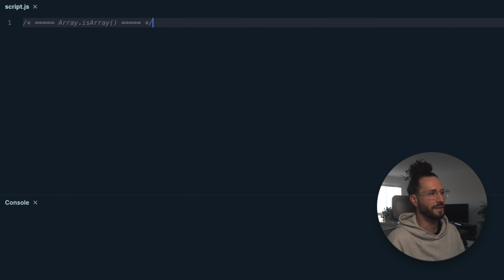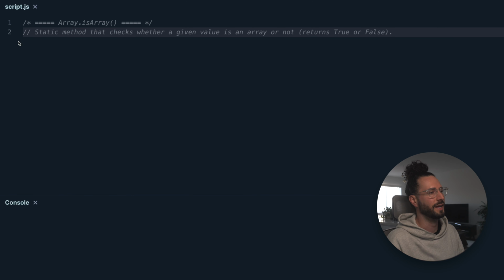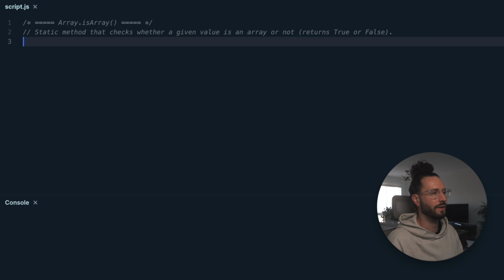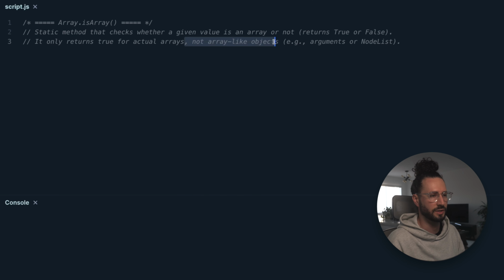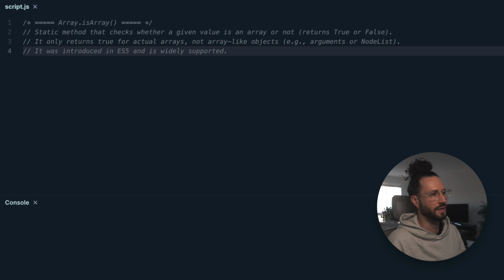Okay, so Array.isArray. Right out the gate, it's a static method that checks whether the given value is an array or not. So basically it just returns true or false. And it only returns true for actual arrays, not array-like objects, so something like an arguments object or a NodeList. It was introduced in ES5, so it's been around for a while and is widely supported.